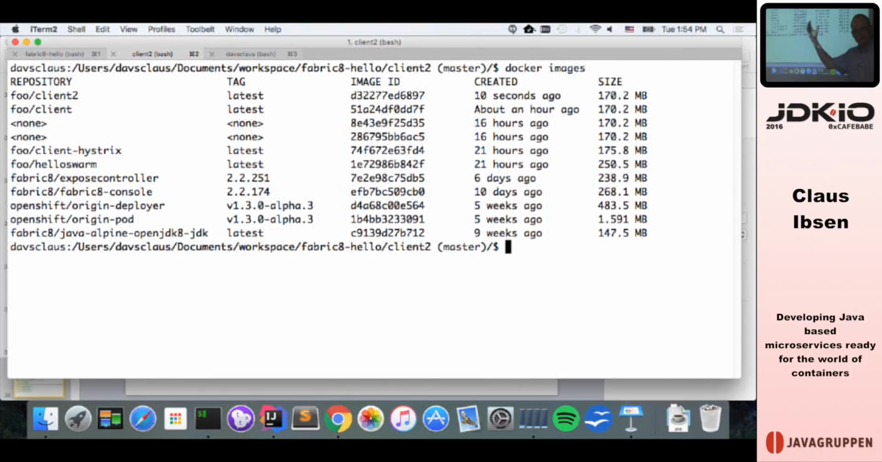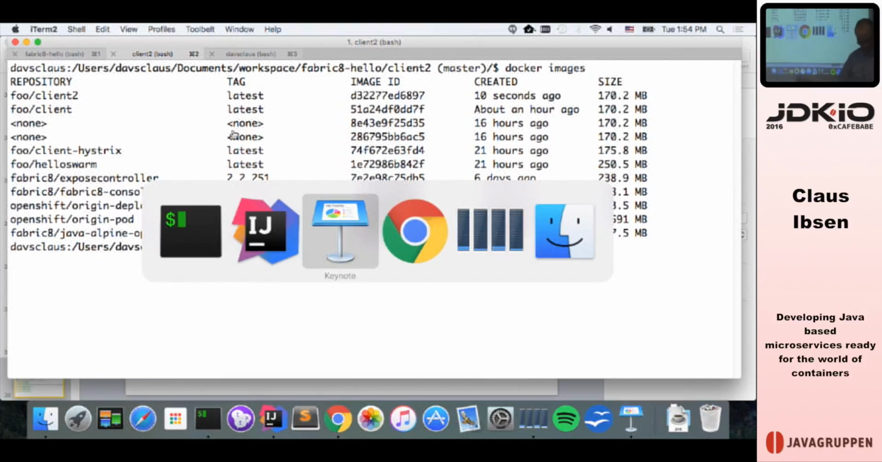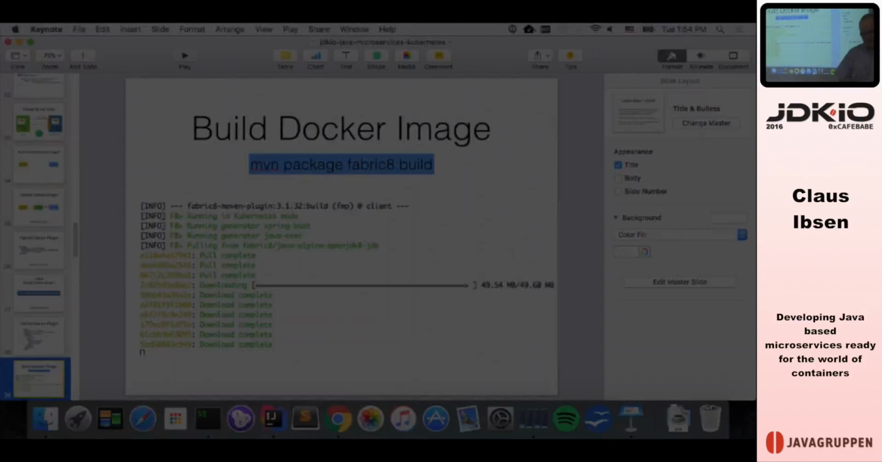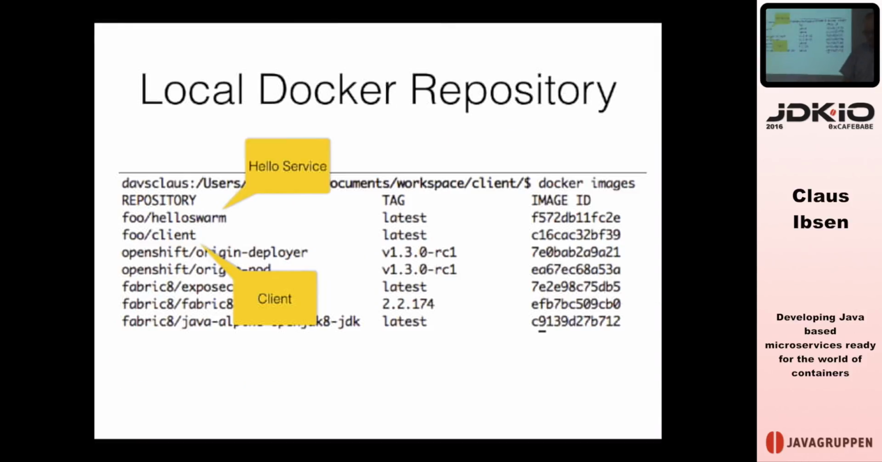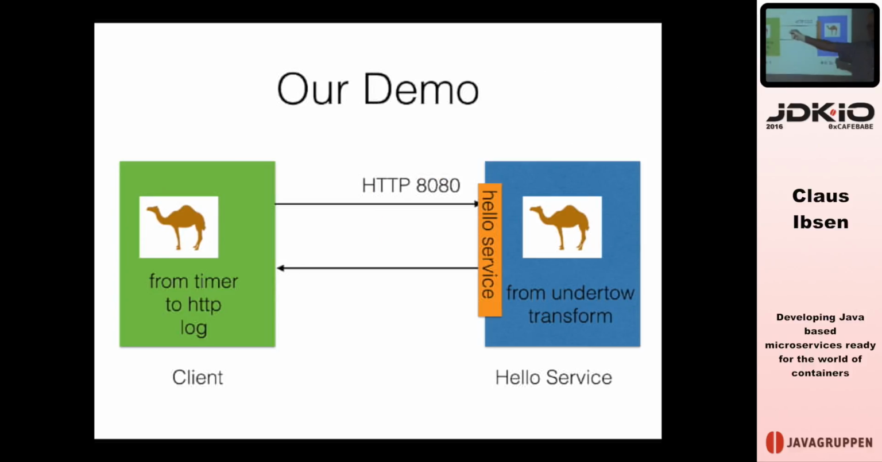So now I have a Docker image, and I can do the same for the WildFly Swarm, which I have done. But I need to run it on a Kubernetes cluster. How do I do that? So that is where we go next. So we have our Docker image from the client and the WildFly Swarm application, and we should be ready to go, right? Everything is good.